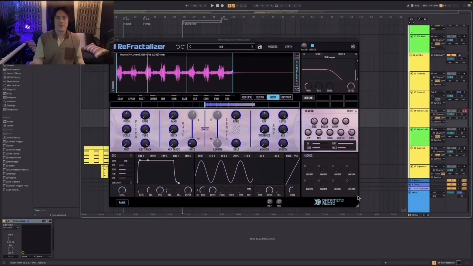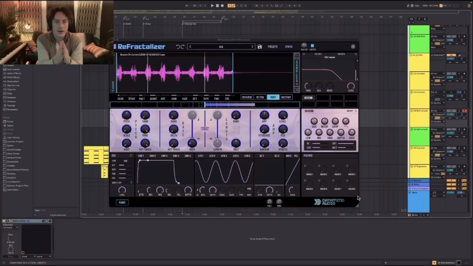What is up, everyone? This is Nimbo, and today we're going to be checking out Refractalizer, brand new plugin from Datamind Audio. And I have to say, I am in love with this plugin.